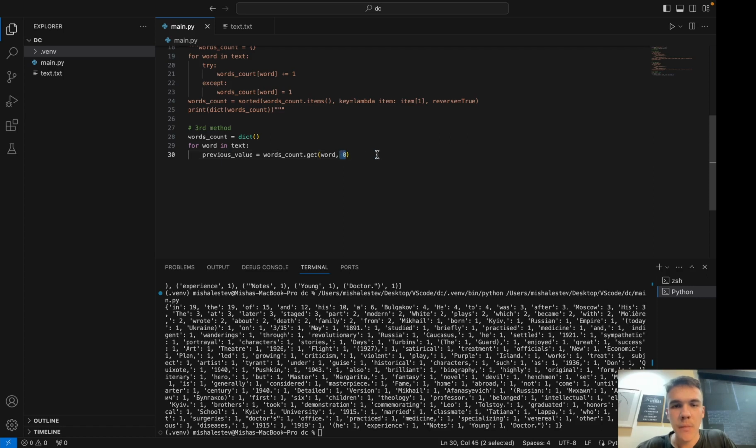It is going to be 0 in order if we don't have this key yet. And then we'll say that our words count with key word is always going to be equal to our previous value plus 1, and we're going to get the same result.